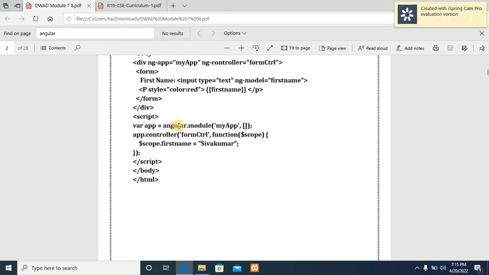Where app equals angular.module of module name, comma, dependency means the square brackets. Then app.controller of controller name, which we have given here, followed by a function that contains $scope, the built-in object, so that we can initialize the variable here: $scope.firstName equals Shiv Kumar. So the output will be Shiv Kumar, which we can see on the browser web page.